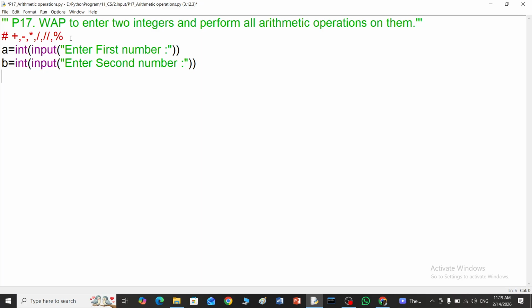Now what will we do? Find out all the arithmetic operations. So first we'll do addition. So take S. If you write sum, it is a Python keyword. Python keywords we cannot take as a variable. So how will you understand? See, the purple color has come. So that is the keyword. So S I will write. S equal to A plus B.